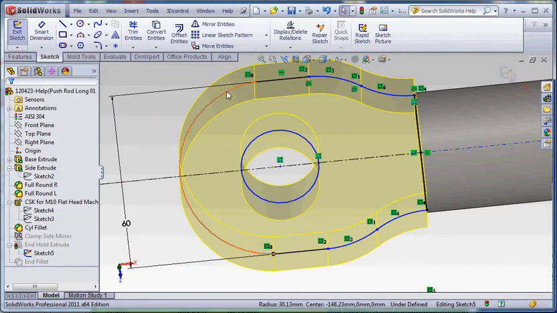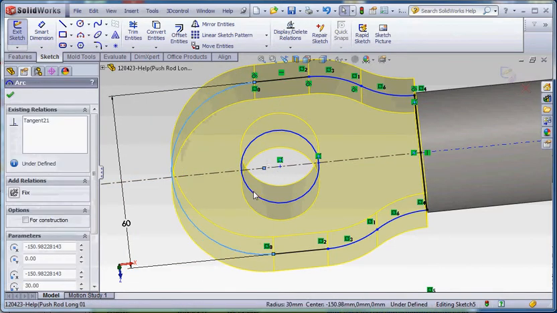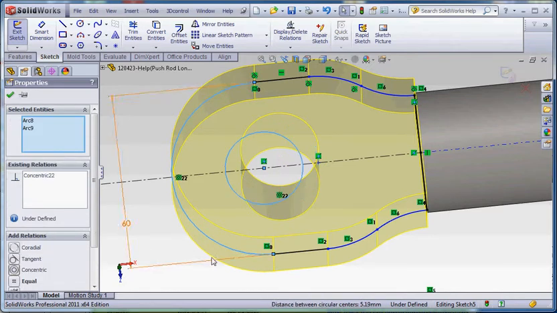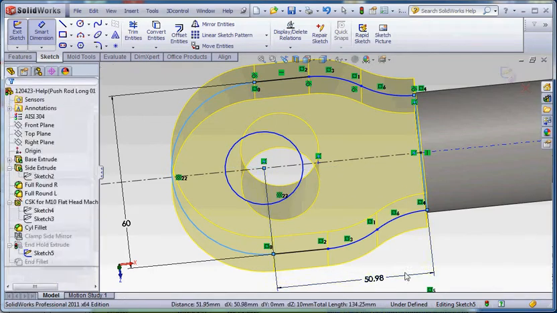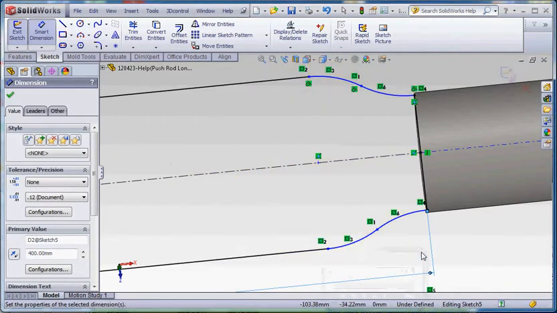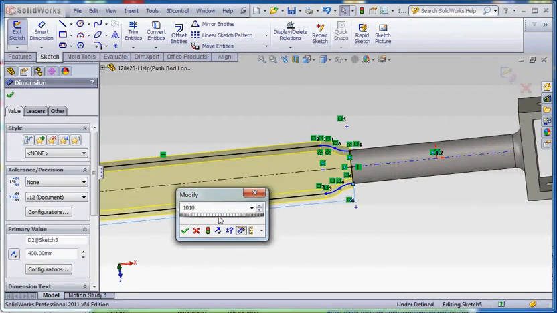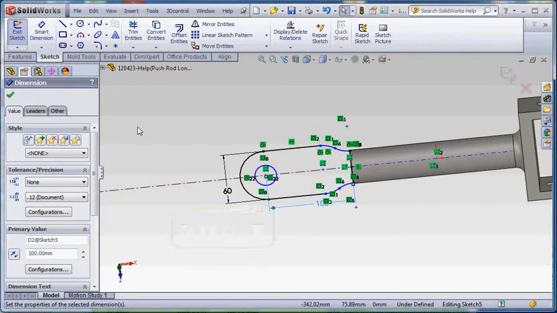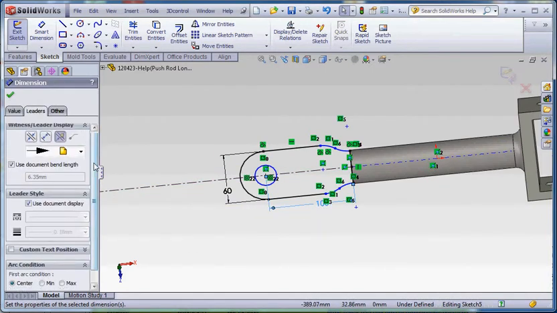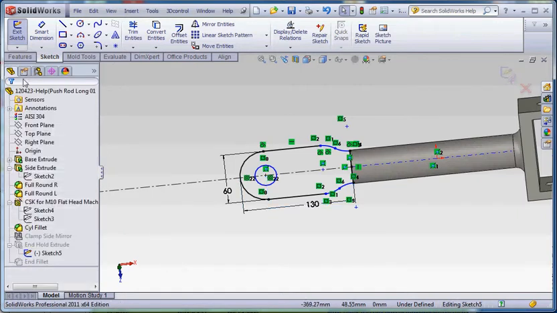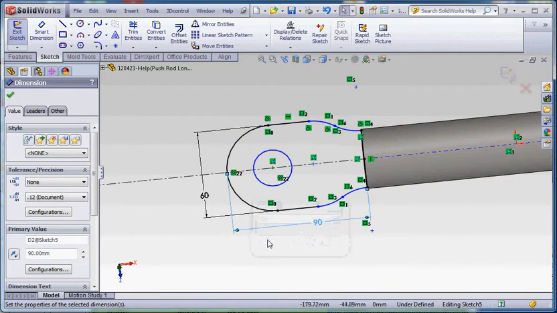So with this arc, we're going to make these two tangent to each other. This arc and a circle, let's make those concentric. And all we need is a dimension from that arc to that line. And that's going to be, we'll make that maybe 100 for now. Oops, not 400, 100. Now let's take that dimension, make the leader a maximum leader length so we can see, that's really the dimension we want. And probably 100's a little bit too much. Maybe 90 would be okay.